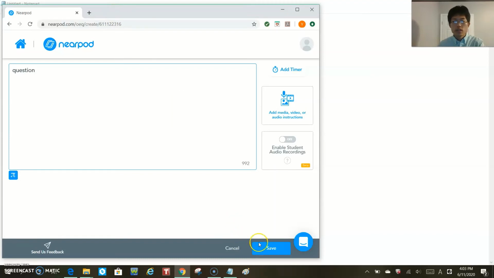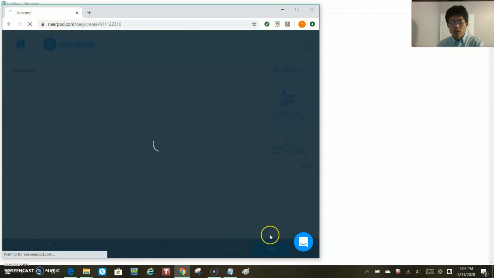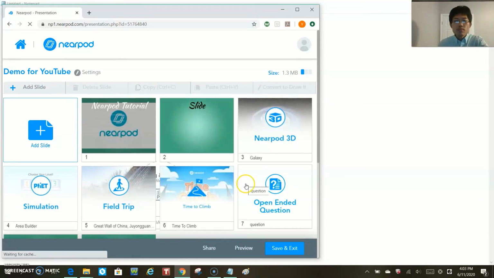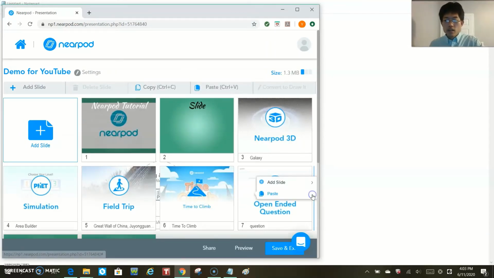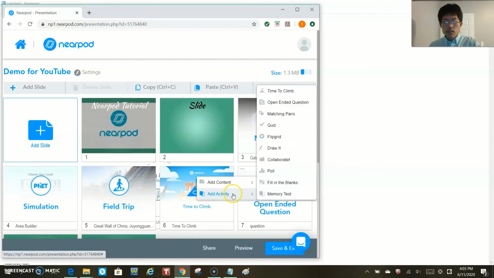Question. And done. You can add a timer. Media, if you want to have students record, they can do that as well, except it has to be in beta version, I think. But once you're done, click save. Next is quiz, which is pretty much the same as Time to Climb, except it's not competitive. Matching pairs, I'm not gonna do this as well. Flipgrid, no. Draw it, collaborate, that's what I'm gonna add.